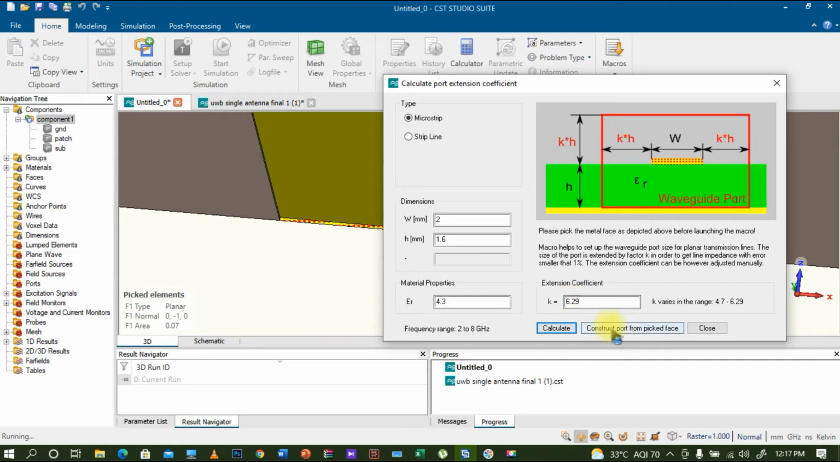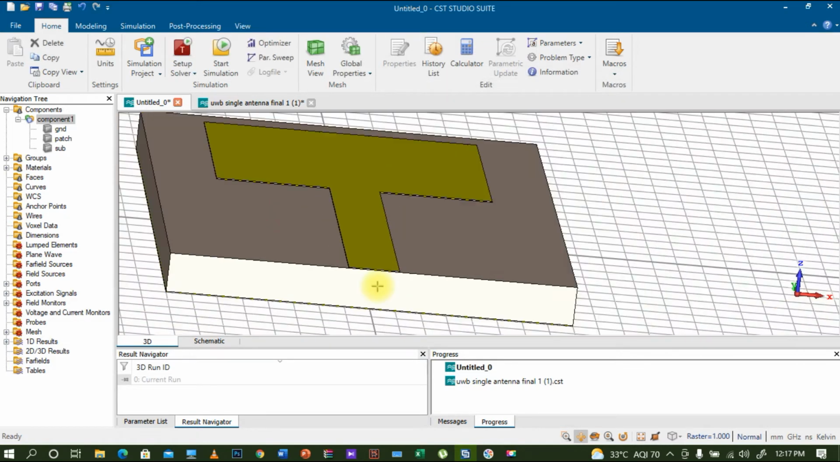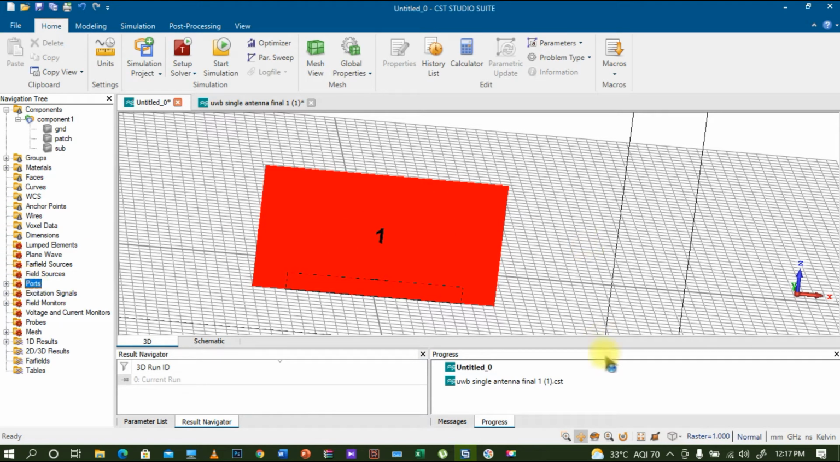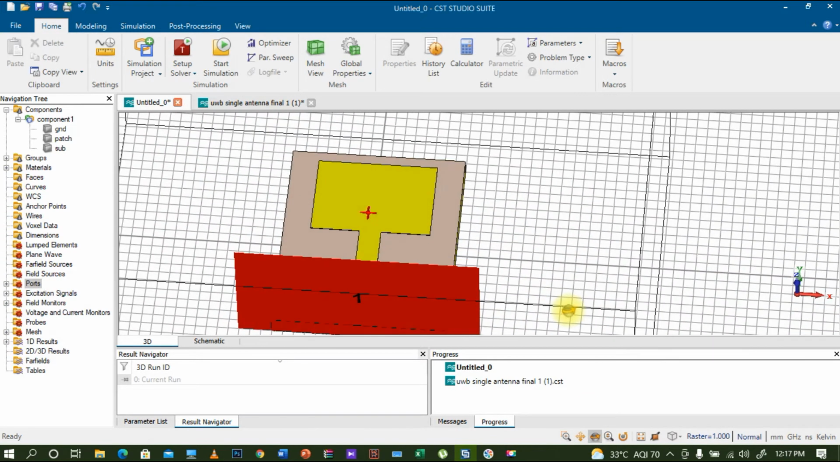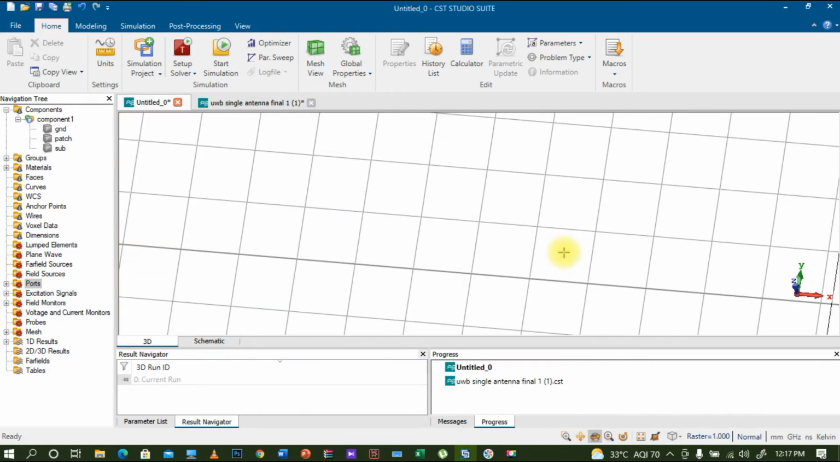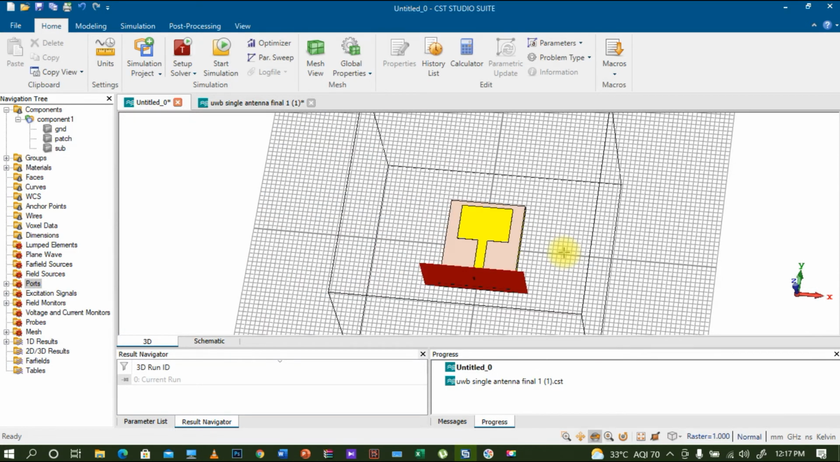So click on port from the pick the face. Now the software itself creates the ports automatically. So now just unzoom it, and if you click on ports, you can see that the port is created. Okay, so for the antenna, the feed port is created, excitation port is created. Okay, so this is a very simple method. And now once you have created the port, your total antenna design is over.